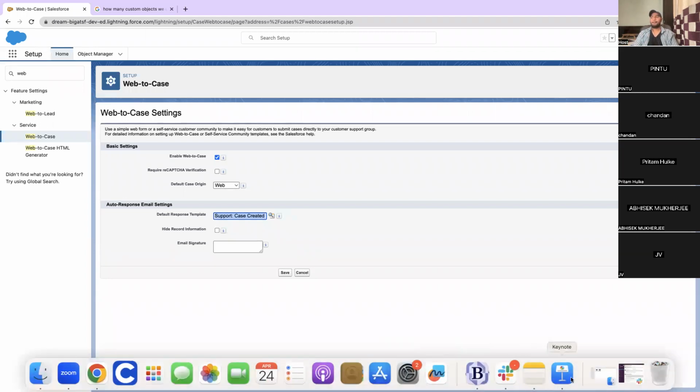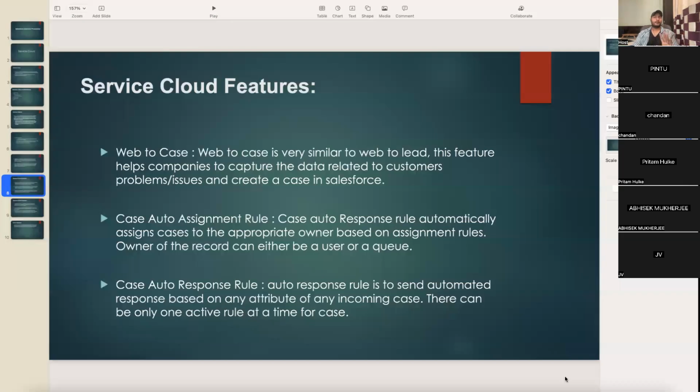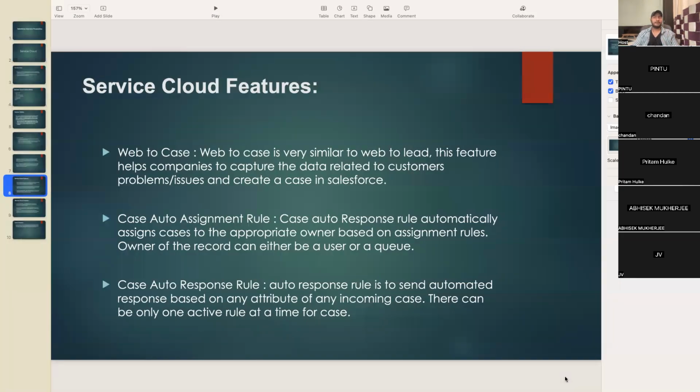Okay. So web to case is a very simple feature. What you need to understand is what you do inside it. You first need to enable it. Then you have to create a form for it. You have to give that form to your webmaster, your IT team. Okay. And then they will embed it on your website. And the moment it is embedded, the customers can start raising cases by filling that form, and a case will be created within Salesforce. That's how it works.